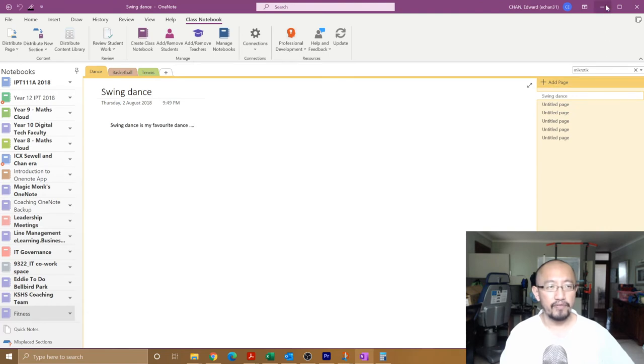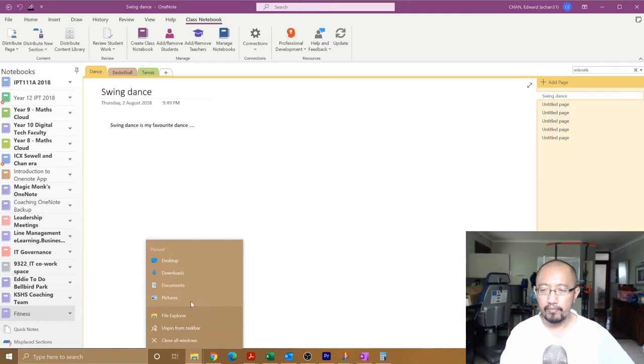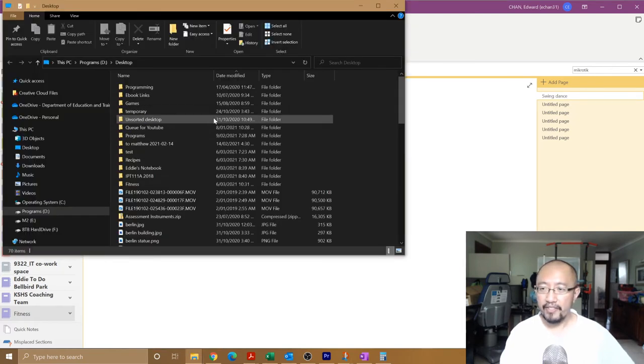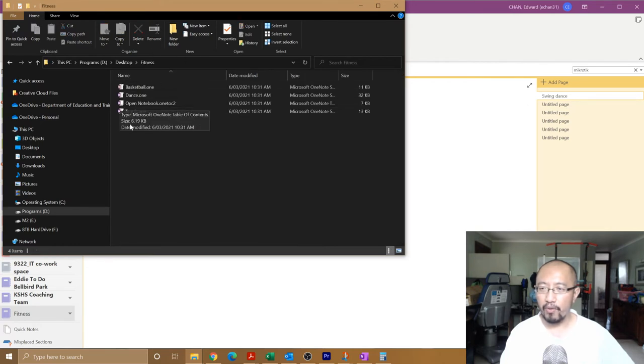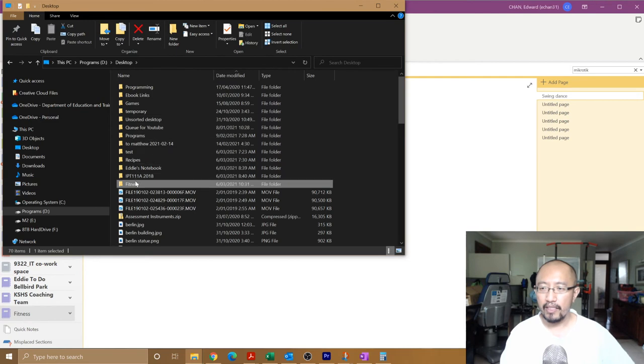Now if you minimize everything and go to your desktop, you can see that it's created a folder with the same name as your OneNote. And if you go in there, there are your OneNotes. This whole folder is your OneNote, your sections, and if you double click on this it'll open it up in OneNote.